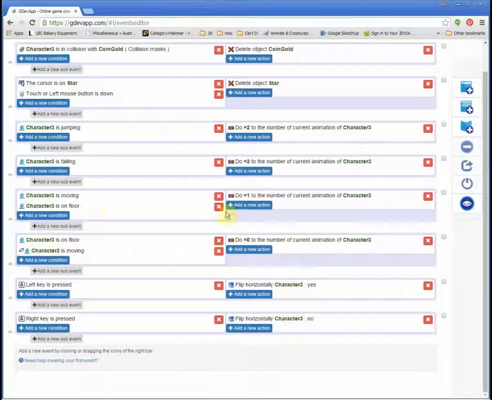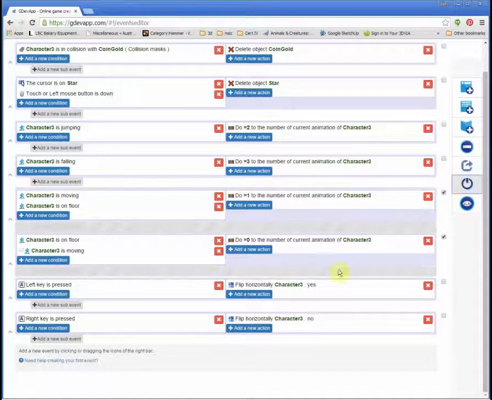Here where I had the option of if the character's on the floor and is not moving, do something, and if the character's on the floor and is moving, do something. There's a better way to capture all of this. So I'll leave these here, and actually what I'll do is I'll select them, and one of these buttons is to deactivate. So they're there, but they won't actually do anything.